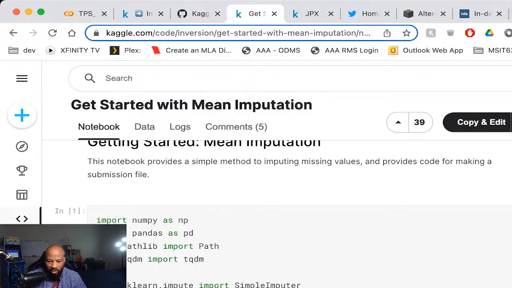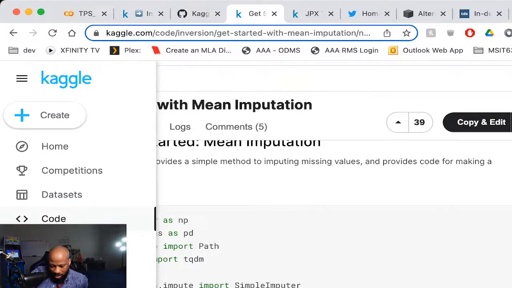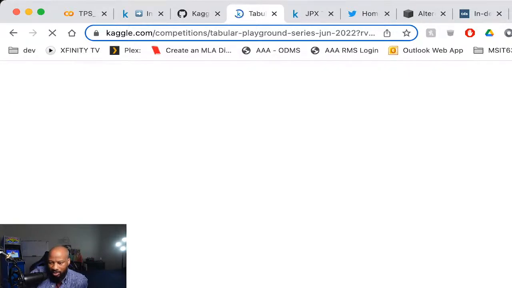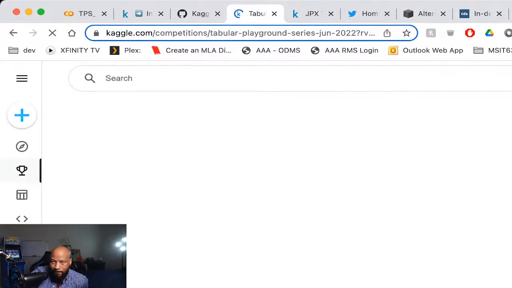I gotta go back to the original. So what I'm trying to do is, again, getting started with another notebook that I think would be useful. Oh man, I didn't mean to do that because I got rid of that mean imputation. I wanted to use that too, but I'll go back to it in a minute. This guide I got is a lot better than what I was using.